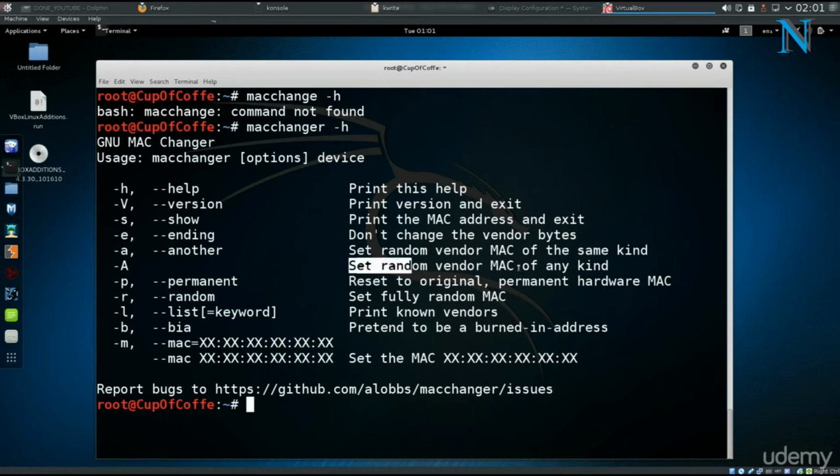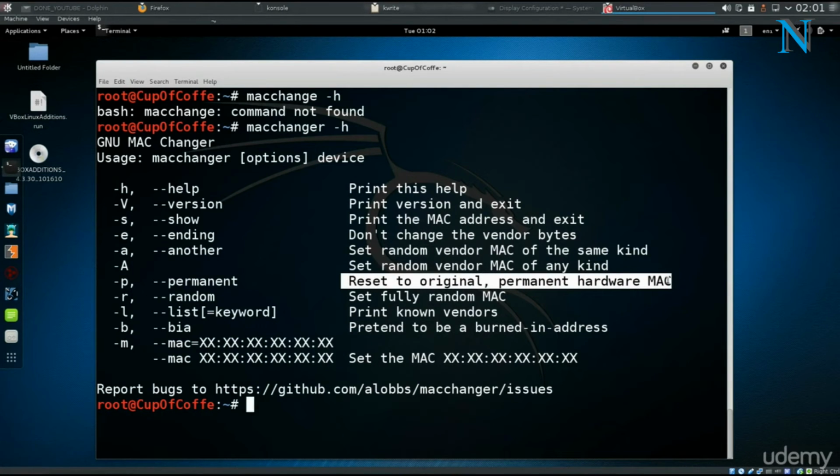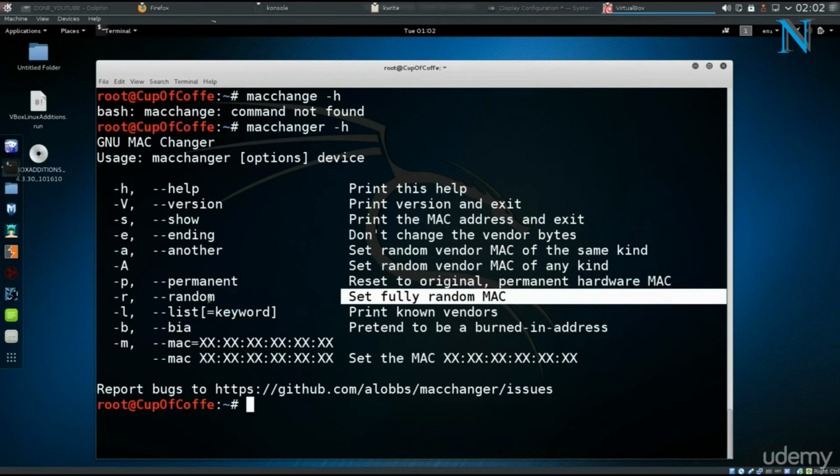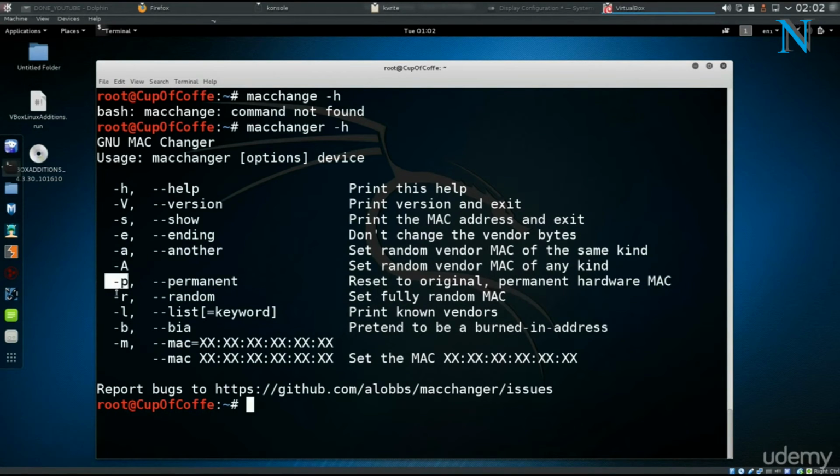This is -a, set random vendor MAC of any kind. Pretty much self-explanatory. And this is an option which you will use as well. This is -p, quite important actually. It will reset to the original permanent hardware MAC. So it will bring back your original MAC address. If you've changed it, or if you've changed it several times, it will restore the original one on demand. -r is just to set a fully random MAC address. This is something that you're going to use. So -p and -r are good options.